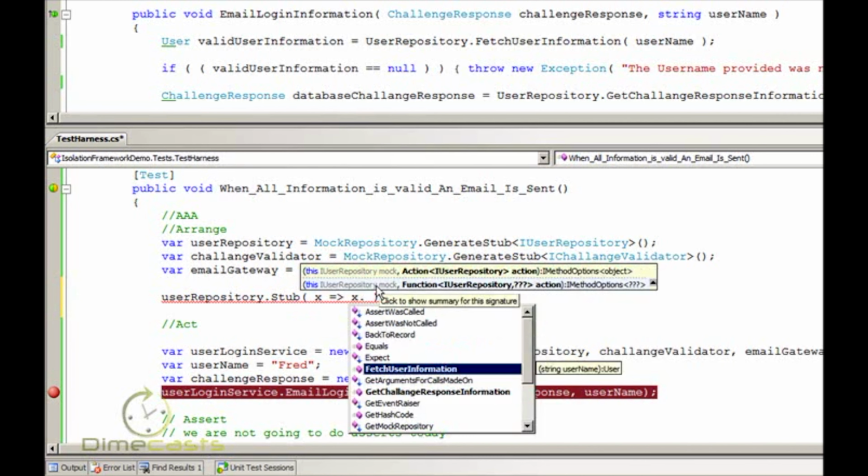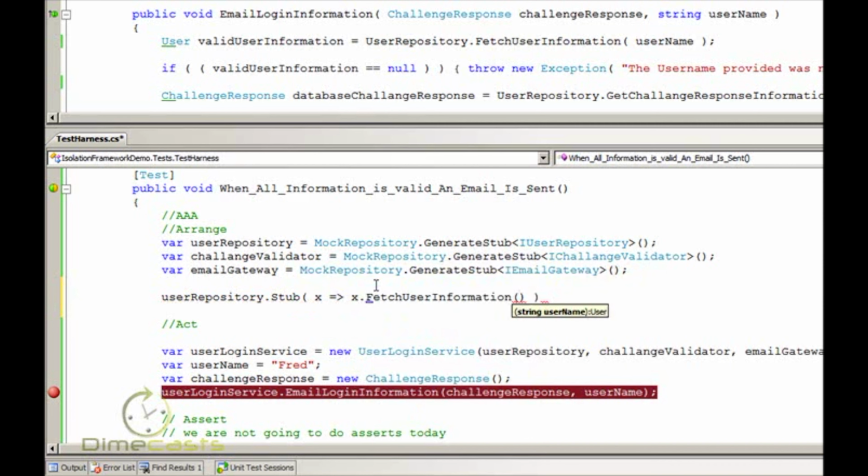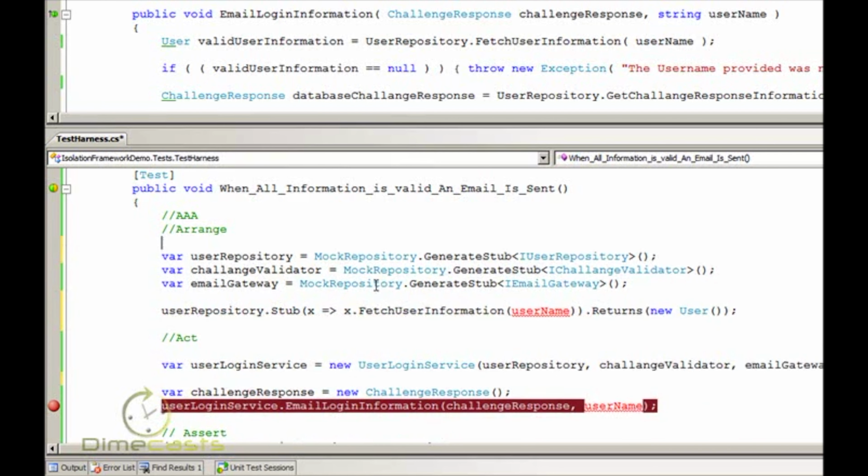So I say fetch user information. And let's go ahead and use username here. And we're going to say this returns a new user. And because I've defined username down here, let's copy that up to the top so I can use it both times. And so what I've done here is I've said, let's stub this out, and here's a method that's going to be stubbed, and it's just going to always return a new instance of a user.